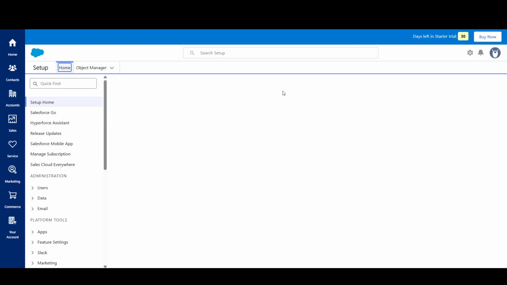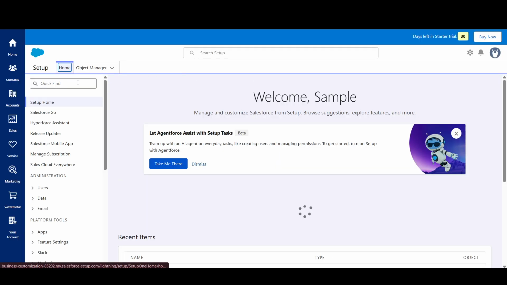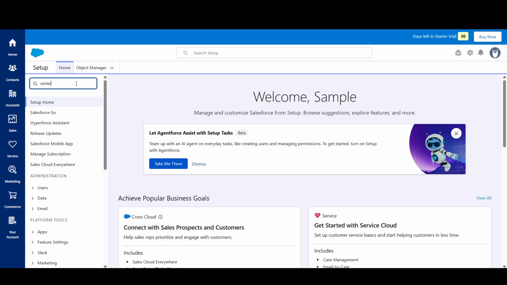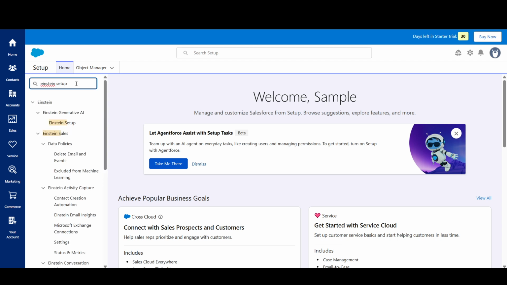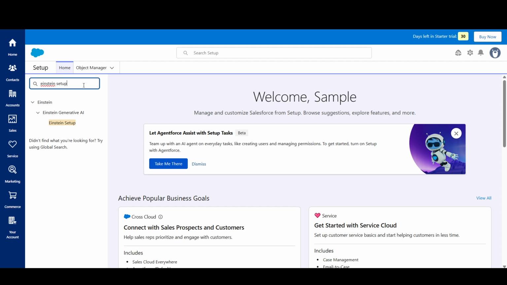Once you're in setup, use the quick find search box on the left. Type Einstein Setup. You should see an item called Einstein Setup in the results list. Click that to open the central hub for enabling Einstein features in your org. This page is designed to guide you through turning on Einstein and acknowledging the terms that go with it.